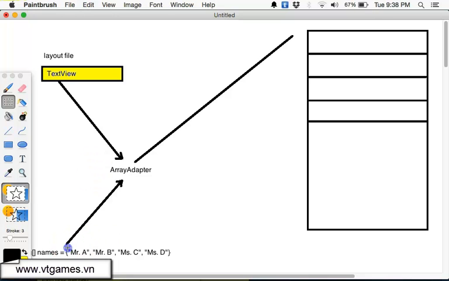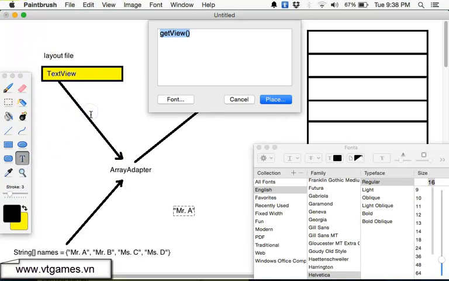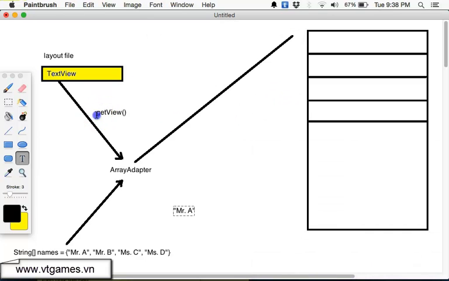We need to start from here. So again, for each of the data items from here, this array adapter is going to call a method which is called the getView method. This getView method is going to return an instance, an object of this text view.